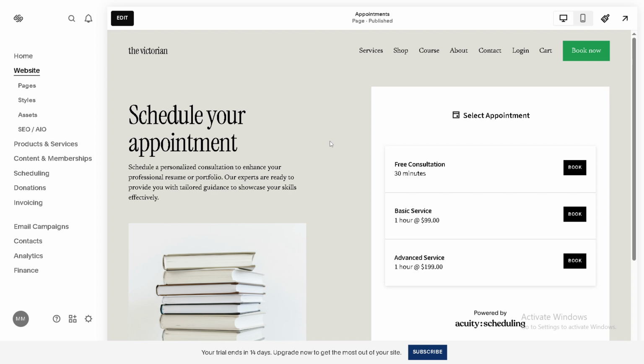Starting at your Squarespace dashboard, you'll see your list of websites. Begin by selecting the site you want to enhance with animations. This will take you to the configuration panel for that specific site.